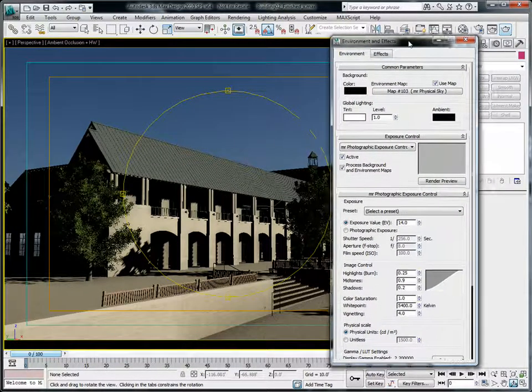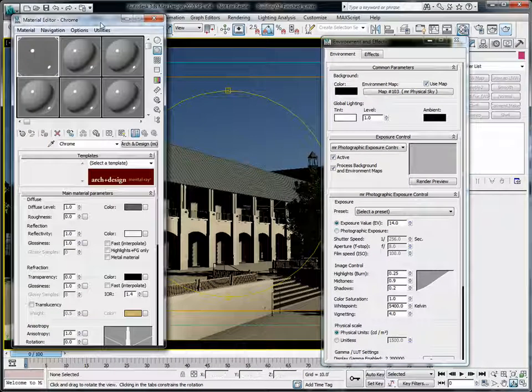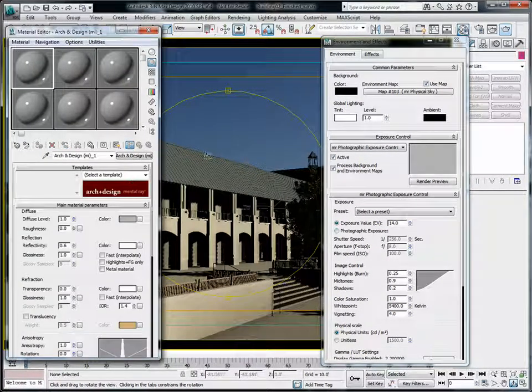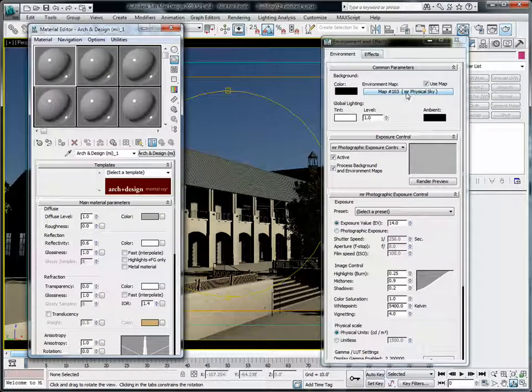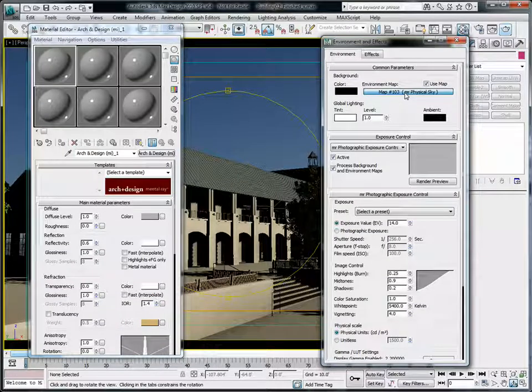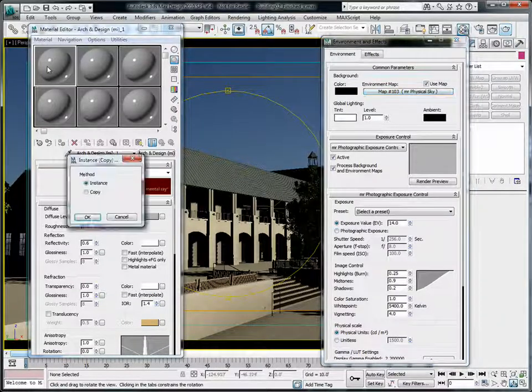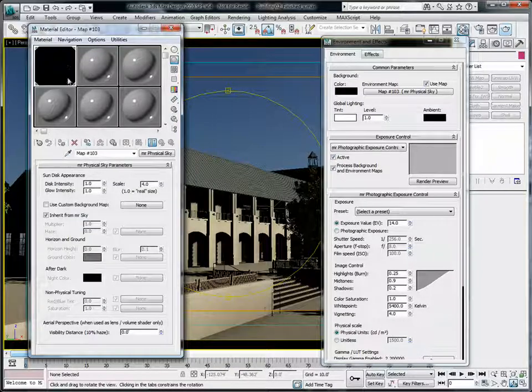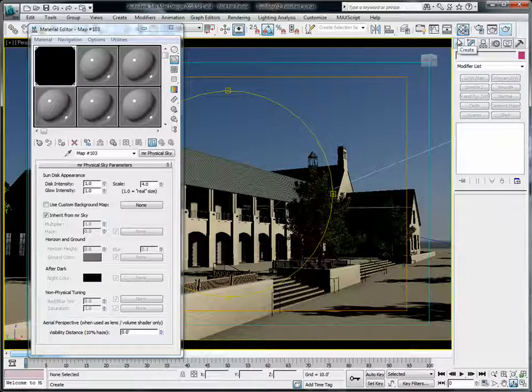let me just bring up my Environments and Effects tab here and open up the Material Editor. Give this a reset. What you would want to do is drag this mental ray physical sky from the environment map over to your material editor. To do that, naturally, you just grab it with the left mouse button, hold that down while you drag, and let go on one of these material shader icons here. And you're going to select Instance Copy, so that any changes you make here will be updated instantly throughout the scene here.